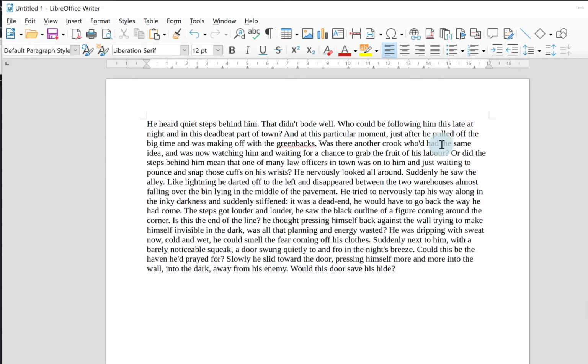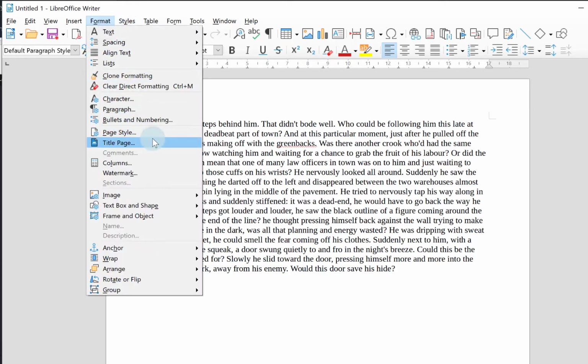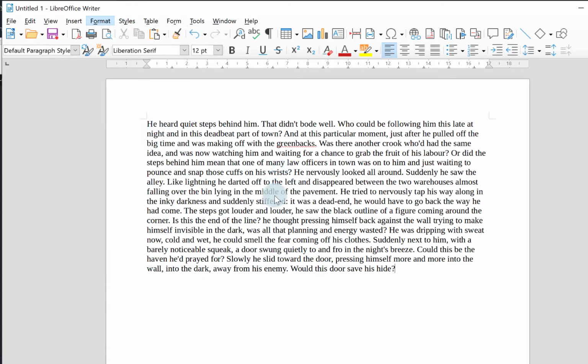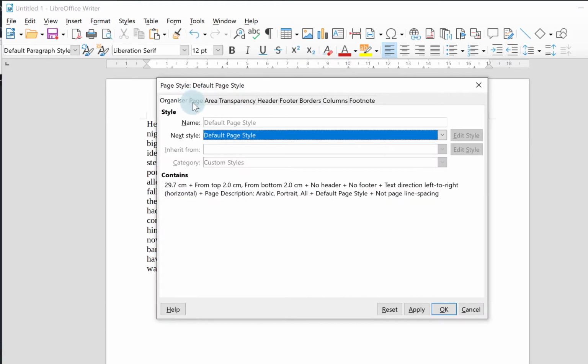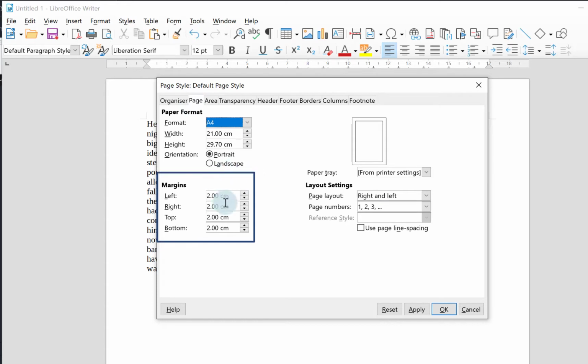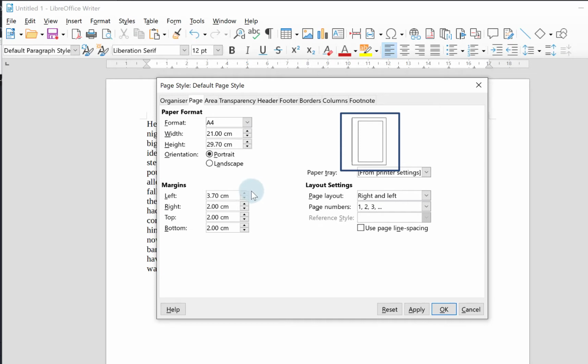So to amend the margins, I go up to my Format menu, down to Page Style, and then I need to click on the Page tab here if I'm not there already. And here in the bottom left hand corner, you can amend your margins. You can use these little arrows here and click either up or down, and you can see the preview being amended as you do that.